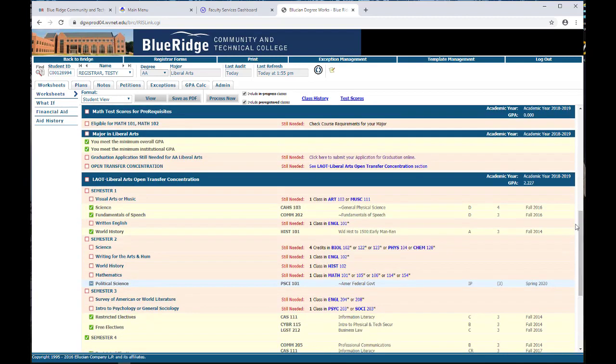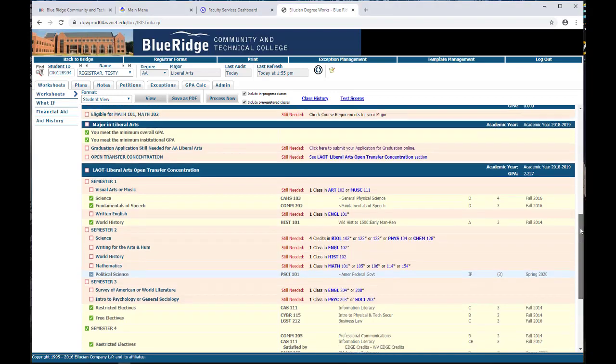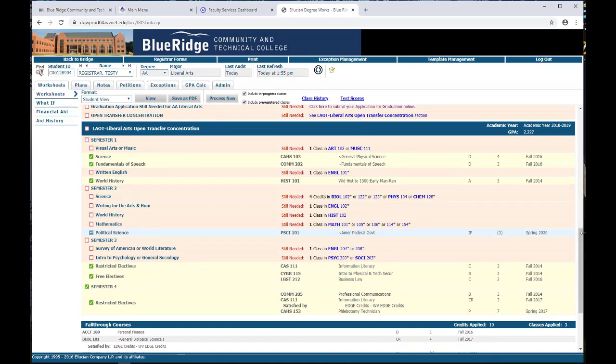As we scroll down further, we do have the major and liberal arts section. Since the student meets the minimum overall GPA and the minimum institutional GPA of 2.0, you will see that noted in this section. The student does still, however, need to apply for graduation through their bridge account for the liberal arts program, depending on when they are going to graduate. The next section down that we're going to look at is kind of the beef of the DegreeWorks account. This is the liberal arts open transfer concentration.